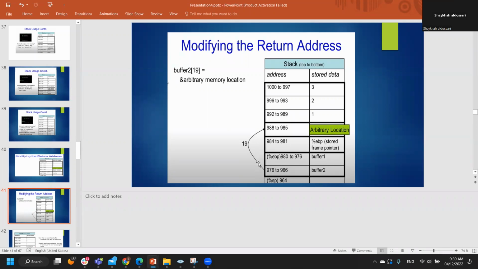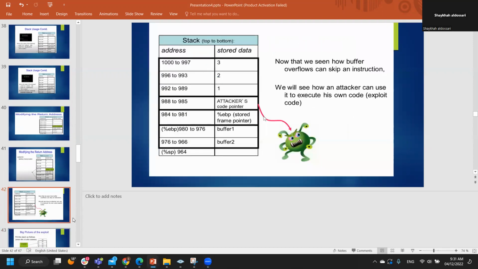So he will count this 19, and he will add crap until we reach 19. And then when we reach 19, the return address is basically saying, you know what, go back to this area of the code. No, I will change this to something I want. So this is where he wants to add his new address. Okay, so in the next step, guys, this is where the attacker will add his code pointer. And what we mean by code pointer is something that points to where in the memory I can find the code for the attacker.